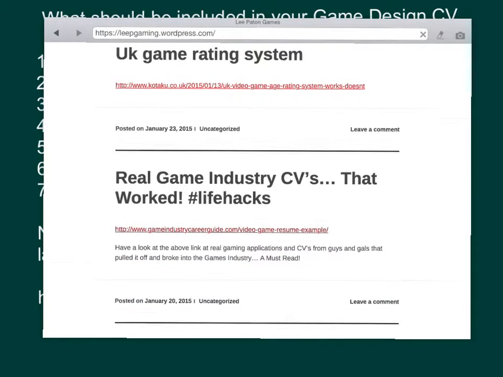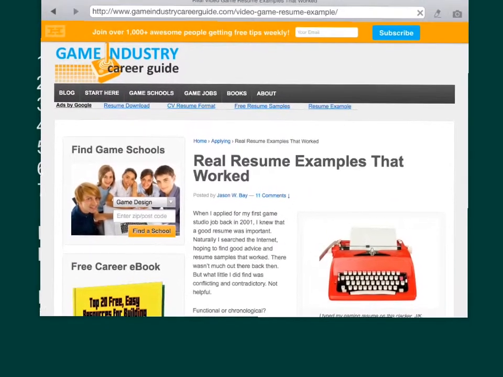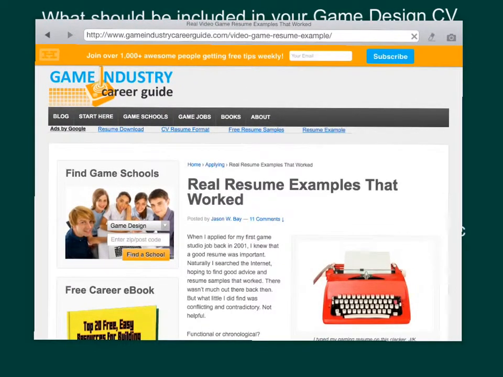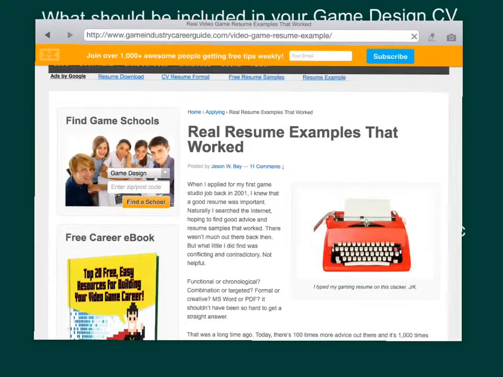But I've put real industry gaming CVs that actually worked. These are real ones on the website. I've hashtagged it Lifehacks because it was actually a Lifehacks post on Facebook that came up, which is really good timing, I suppose. And here we are. There's some really, really useful information on the site, guys, and I really suggest you read all the bits that come with it. And I really suggest you have a browse around this website.